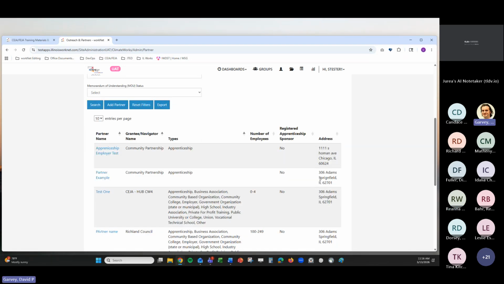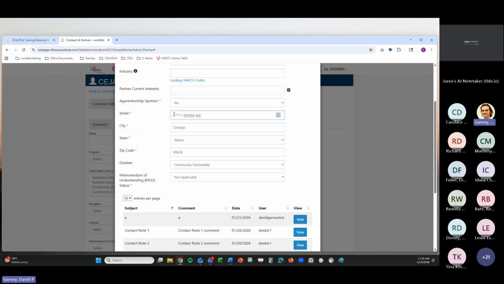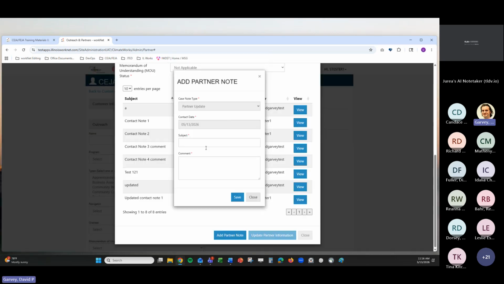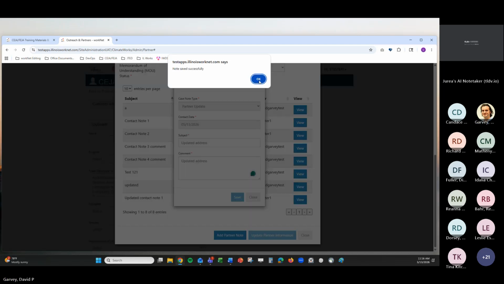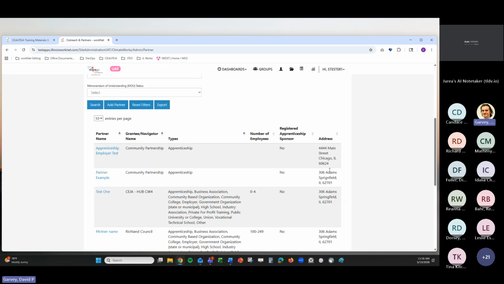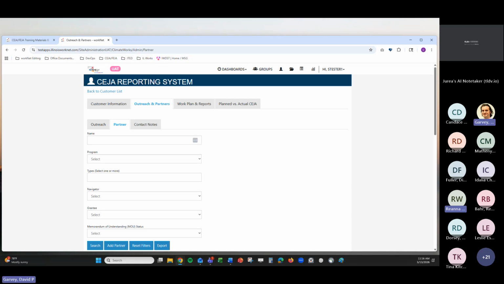Yeah, so we should be able to, let's look at this first one here. If we click here, we should just be able to update the address here. And if we click update partner information, change address, we should see the change here. Yep. So we just have to click the partner name, update the fields here, and update the partner information. Wonderful. Thank you so much. Of course.